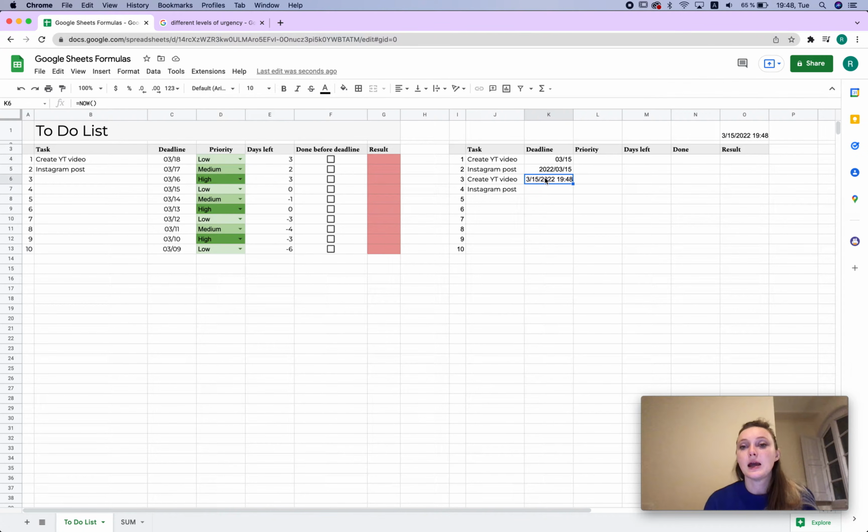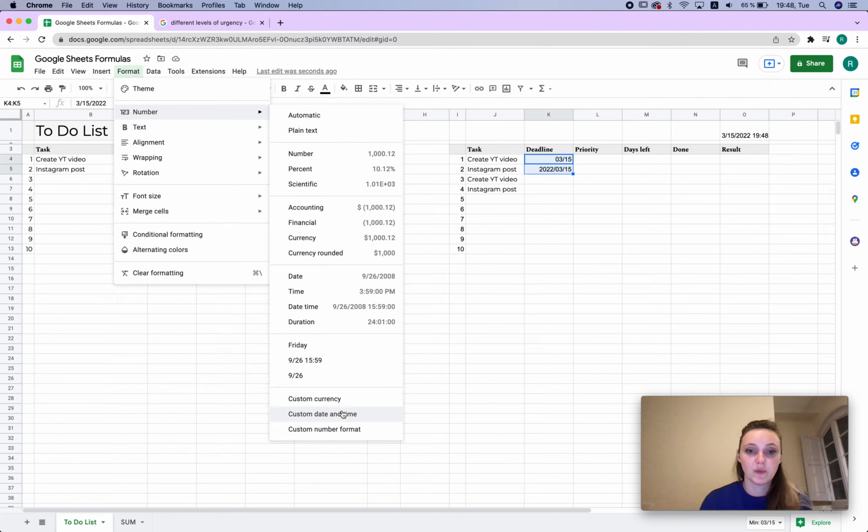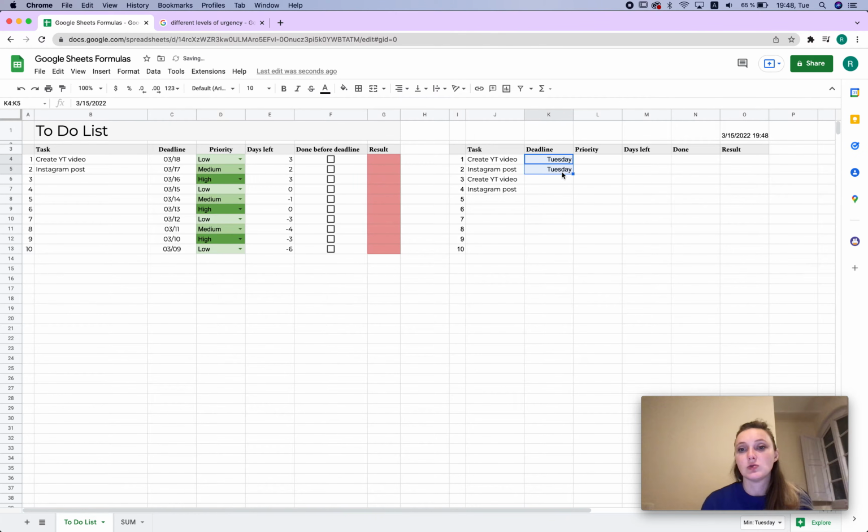Okay, now I will show you some other things that you can do with this date. For example, I can change this and go to format, number, date and time. And I can change it into, for example, just the day. I don't care about the numbers, so I just say Tuesday, for example. The nice part about this is if I click this, I can immediately get the calendar.